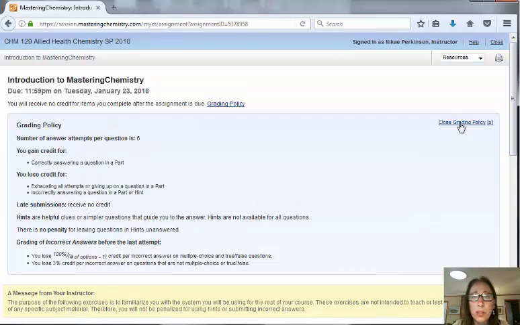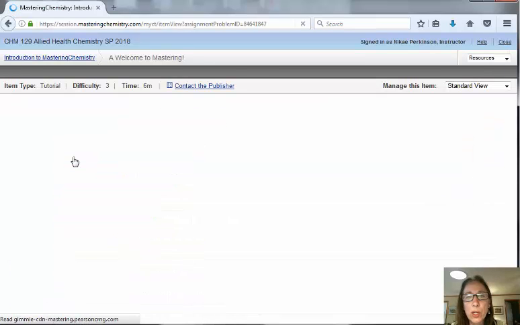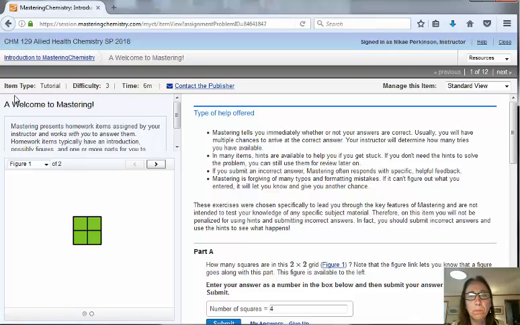So I'm going to close this grading policy, and then all the questions exist as links, and they are all equally weighted, and then it also lets me know that I haven't completed any of these. So you can start and stop your homework anytime before the due date, and you'll know exactly where to go, because Mastering Chemistry will tell you. So I'll click on this link to take me to the first question, and up here in the upper left hand corner there's some information.